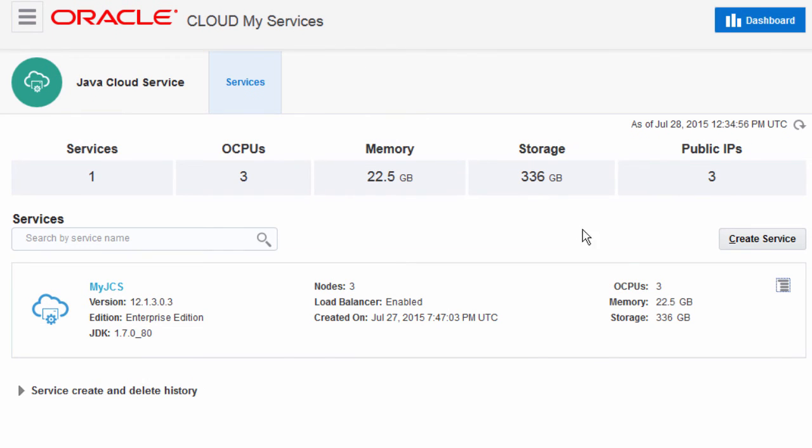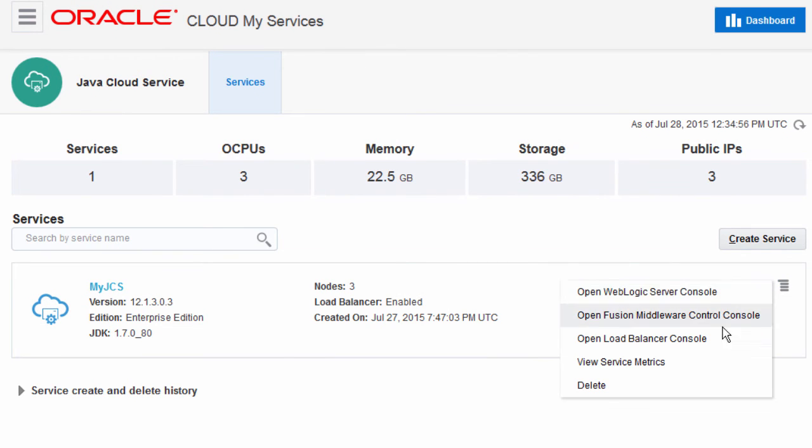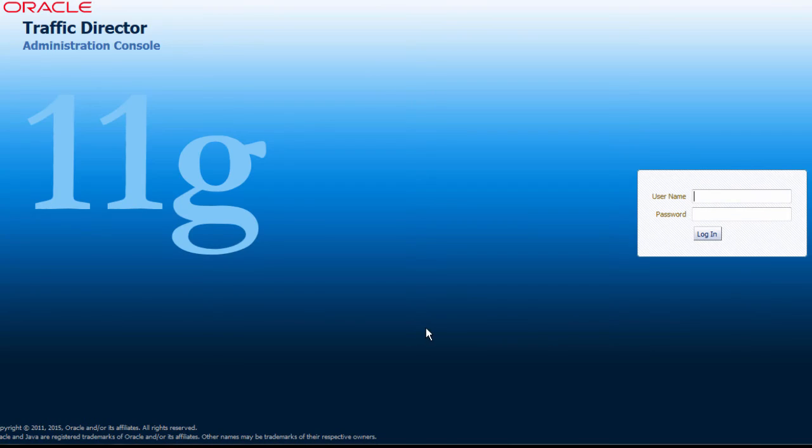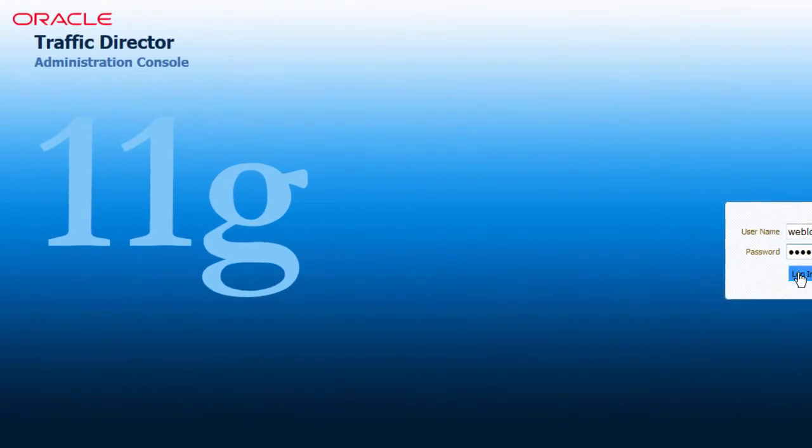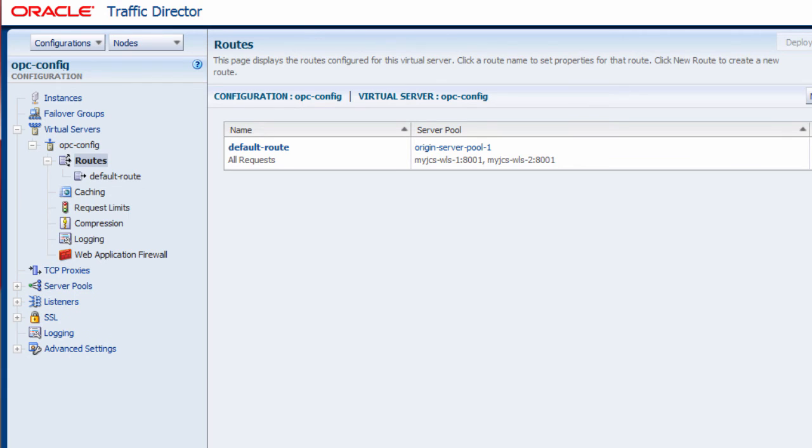There may also be times that I need to monitor, tune, or troubleshoot the load balancer in this service instance. In Java Cloud Service, the load balancer is implemented with Oracle Traffic Director, and I can access the Traffic Director console to perform these types of tasks.